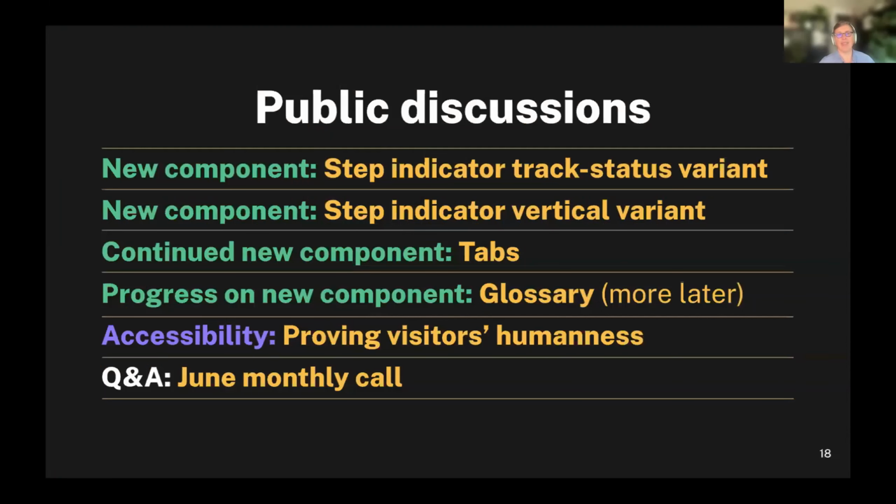Slide 18. We've also had conversations going in our public discussions on GitHub. I'd like to point out a handful. There are new component proposals for a step indicator, both track status variant and vertical variant. There's continued discussion on a new component proposal for tabs. We've also made progress on research for a new component called Glossary, which I'll go into a little bit more. There's an accessibility discussion about proving visitors' humanness. And finally, we have the Q&A from our June monthly call posted.